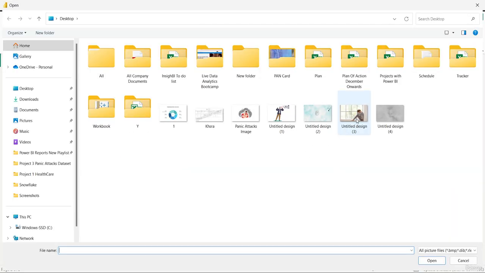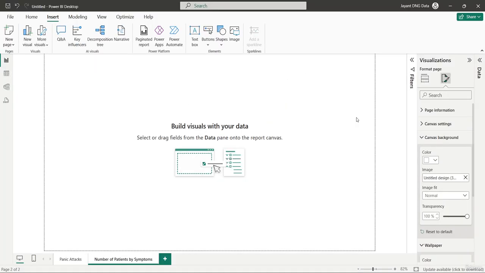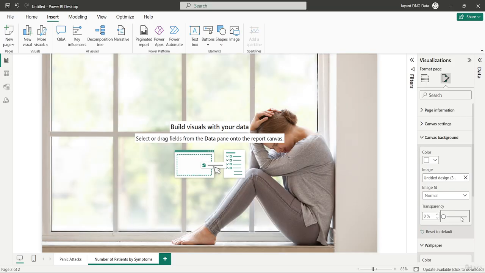And since we want to use this image, I'll be providing all these images, whatever we have used, in the resource section. So you can download these images from there, and then you can use them for creating the report. The transparency was set to 100%. We have reduced it to 0%. So now you can see this image.